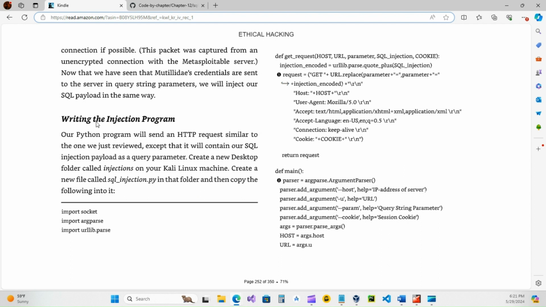Let's continue. Writing the injection program. Our Python program will send an HTTP request similar to the one we've just reviewed, except that it will contain our SQL injection payload as a query parameter. Create a new desktop folder called injections on your Kali Linux machine. Create a new file called sqlinjection.py.